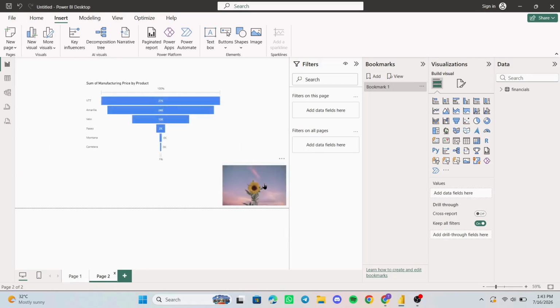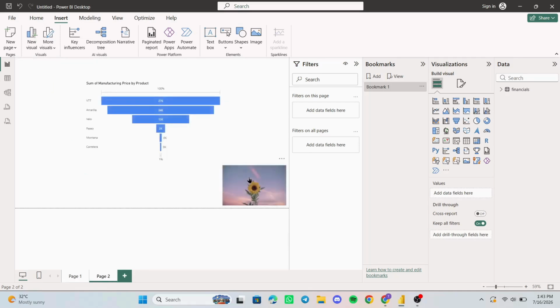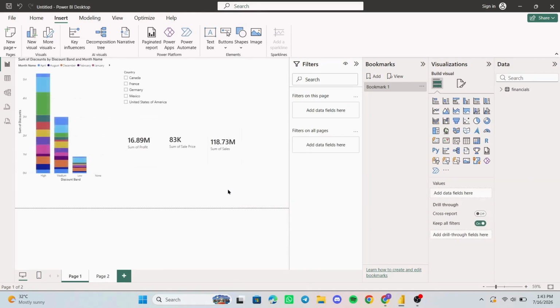And there you have it. You've successfully created a link to another tab in your report using bookmarks. Don't worry if your dashboard looks slightly different. The steps will still guide you through the process.